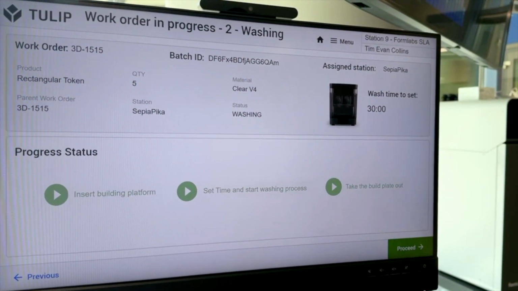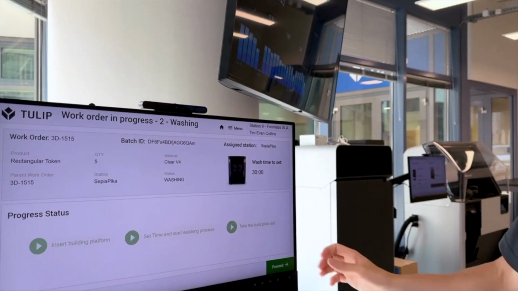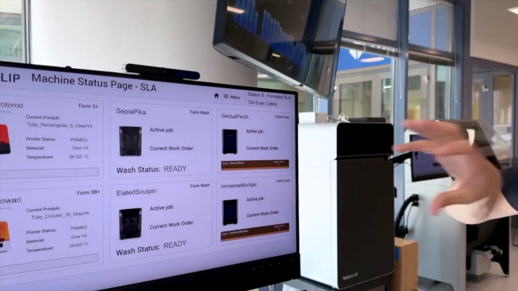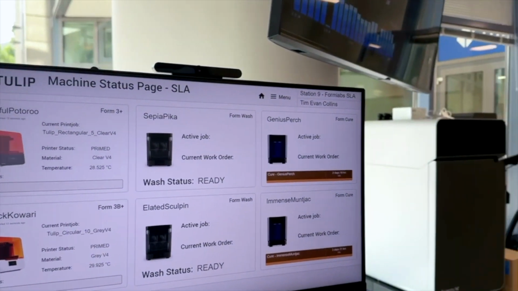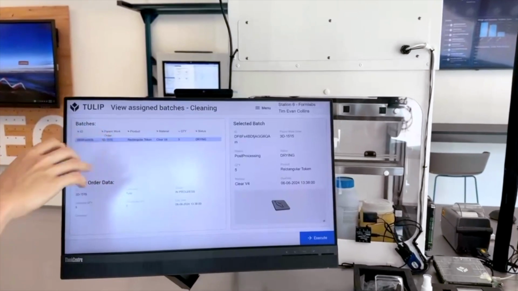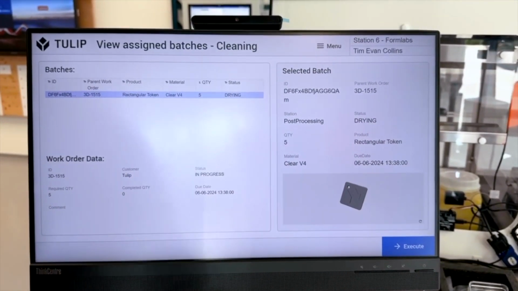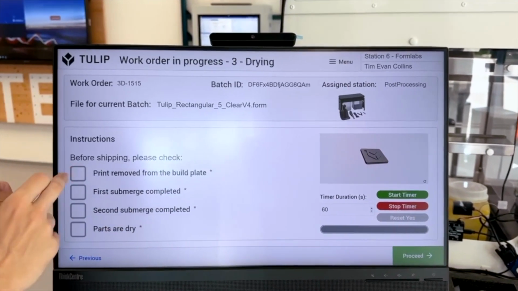Once I complete this process step, we're going to be transitioning into a manual process. And so you'll see this batch will disappear from this station. But if we transition behind us, we can see this order has actually showed up at the next station in our process. So you can see the same work order. We can now see it's in the drying status. And I could go execute this process.